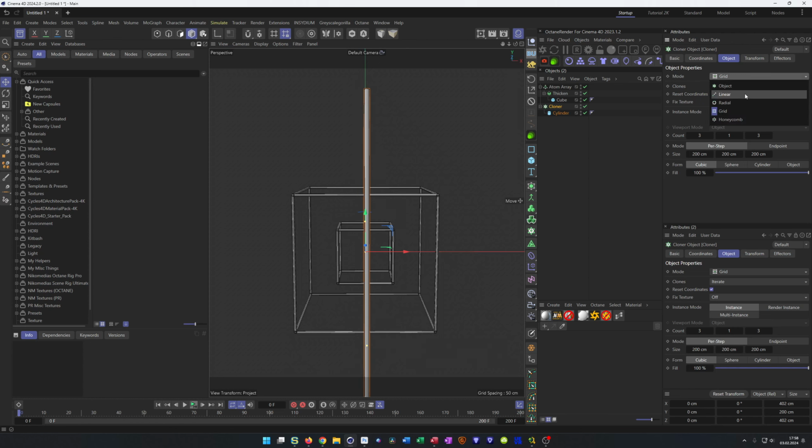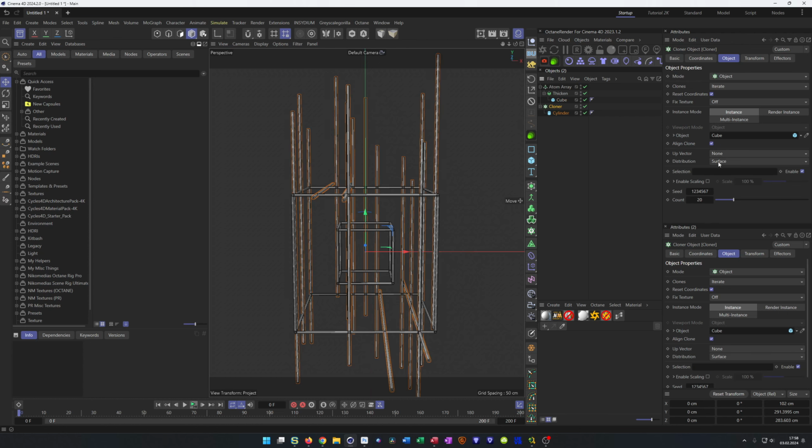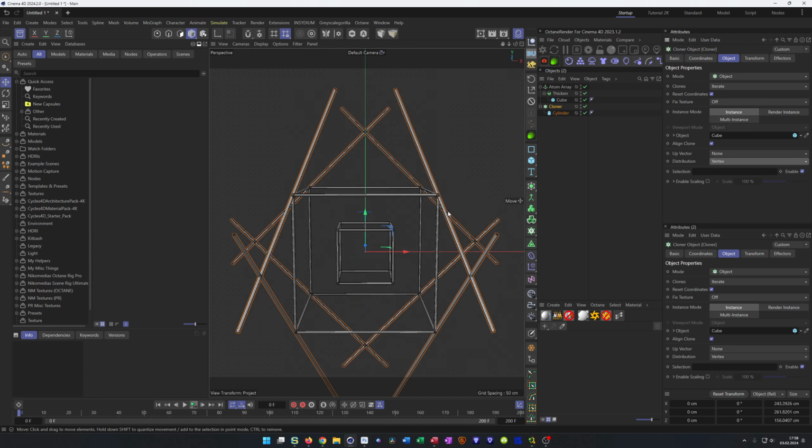The Cloner I set to Object, and as I said, I want to clone on the cube, on the vertices. So on each vertex I now have one of these cylinders. But you see, we clone it on the middle of the cylinder. This is not what I want. I want it on the end of the cylinder.